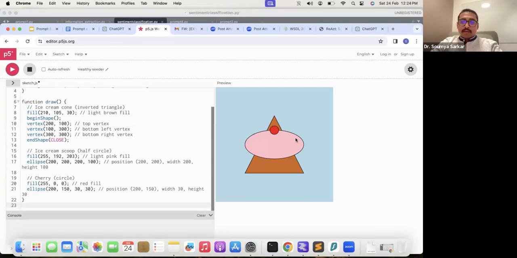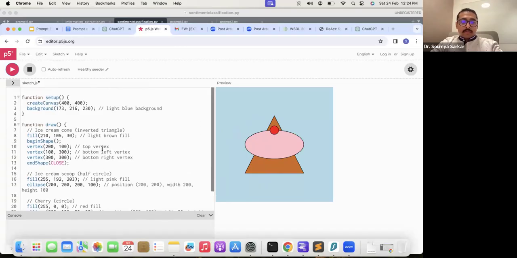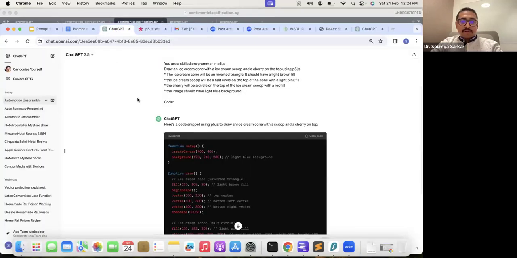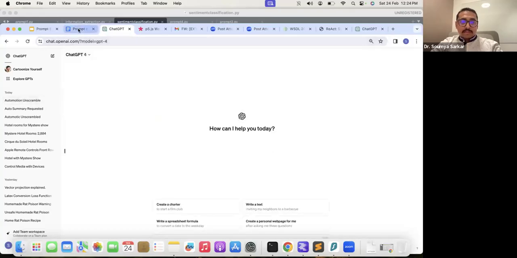As you can see, it's still not correct, but it did understand many of the instructions you provided. For example, it comes up with a cone, a scoop, a cherry on the top, the background, the color, everything it's able to recreate, right? But it's still not accurate. So you need to refine the prompt further to see how it fares. But one thing I would also like to show you is that this is still ChatGPT 3.5, right? Let's see how GPT-4 handles this and generates a response.